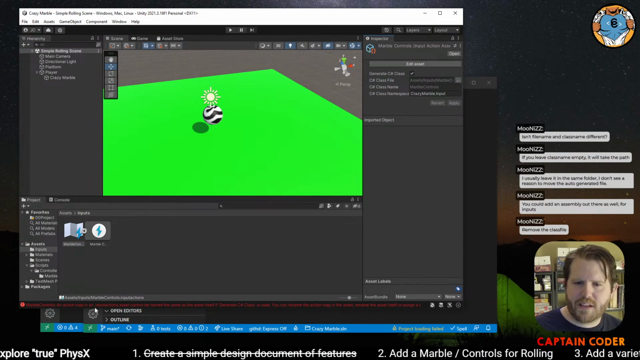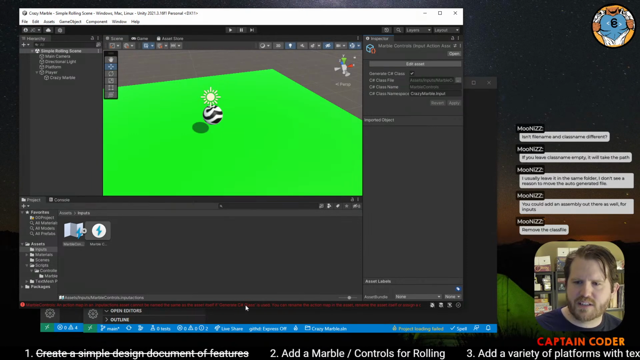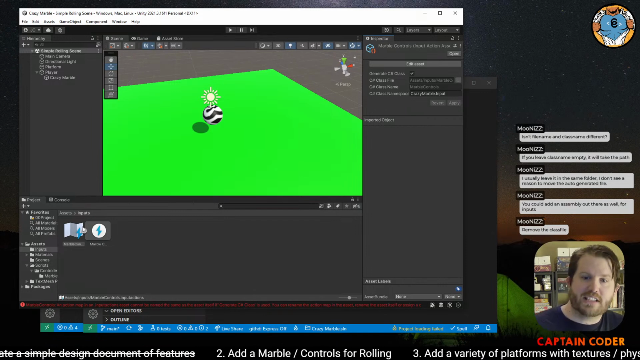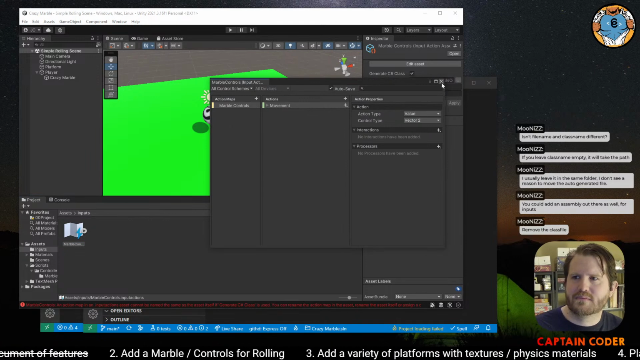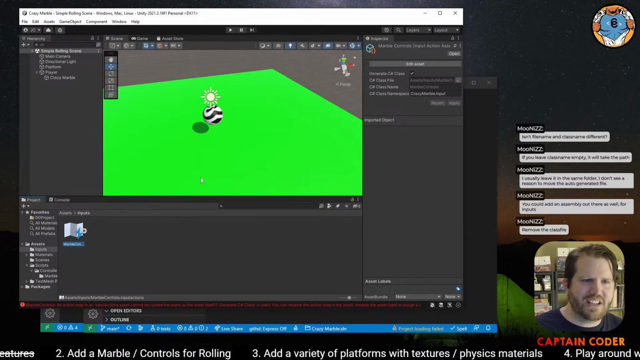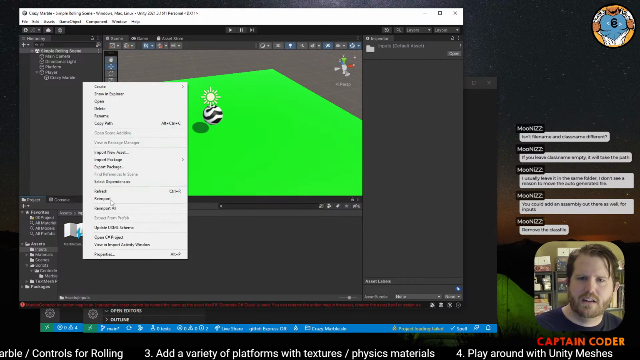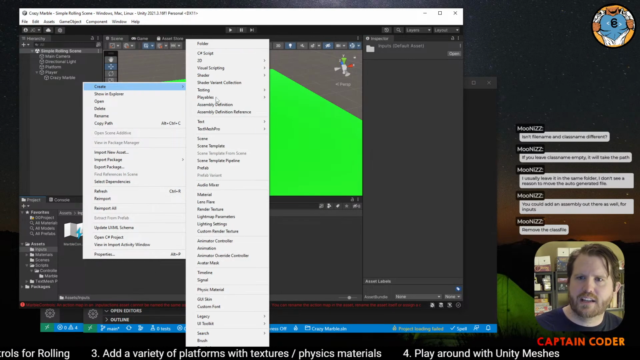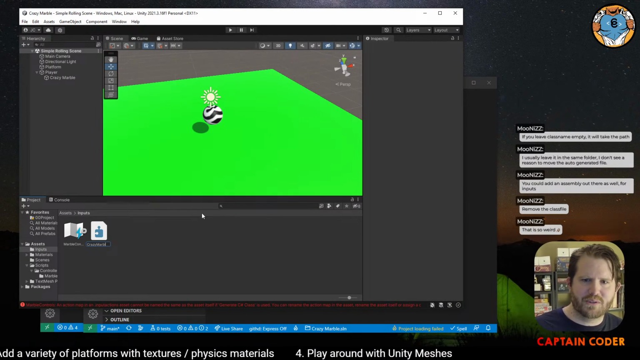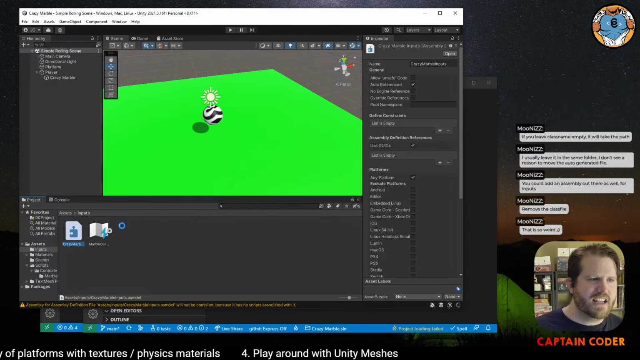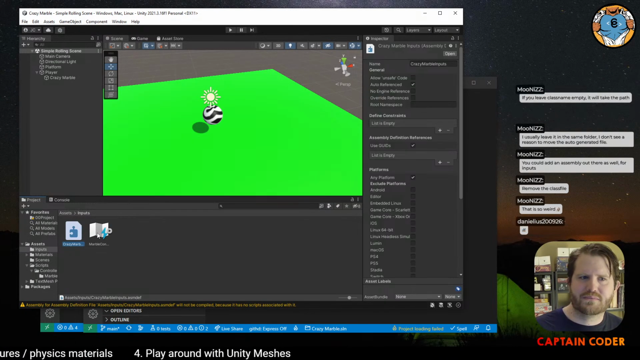An action map in an input actions asset cannot be named the same as the asset itself if generate C# class is used. So it's saying that it can't have the same name, even though that's the default name. We'll create an assembly here. So, inputs, crazy marble inputs. It does feel very strange.